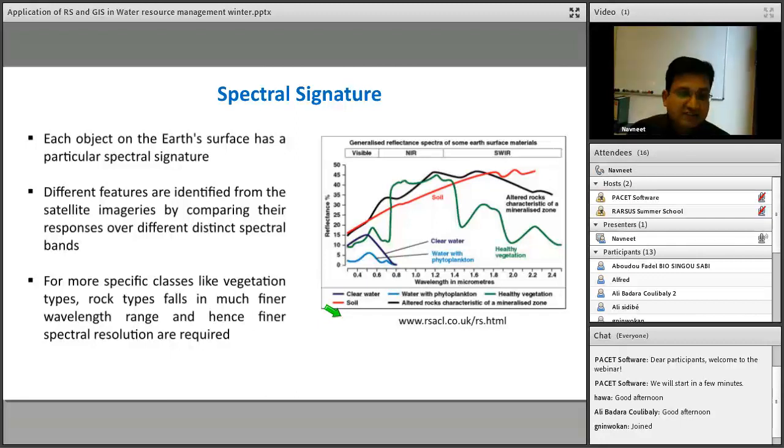For specific classes like vegetation types and rock types, the differences fall in a much finer wavelength range, and hence finer spectral resolution is required. If you want to distinguish between different land use types, it is possible with a sensor like Landsat or MODIS, with a number of bands between 12 and 36. But if you want to distinguish between different rock types and different vegetation types, then you need even more bands, because they reflect quite finely in different wavelengths of light.